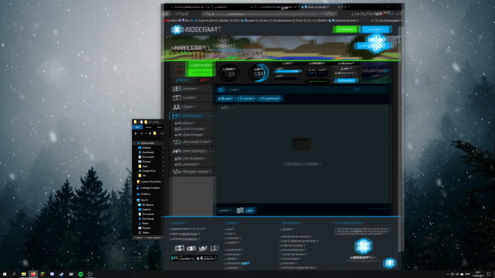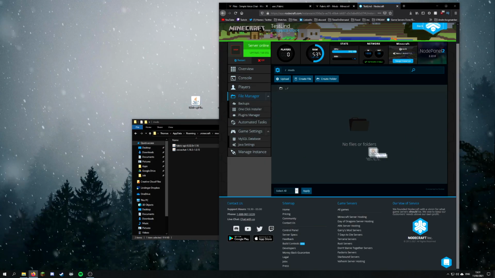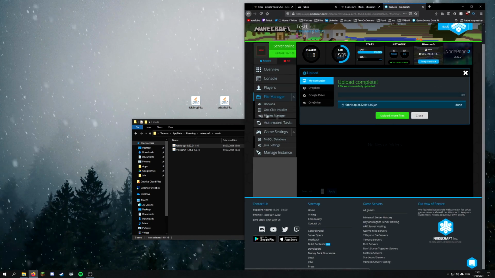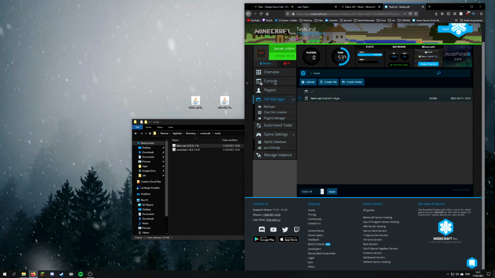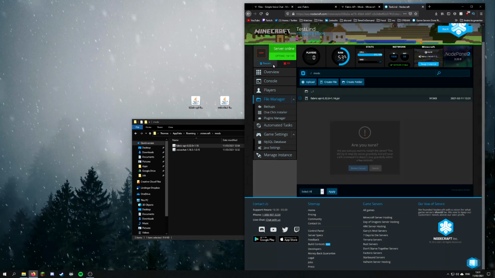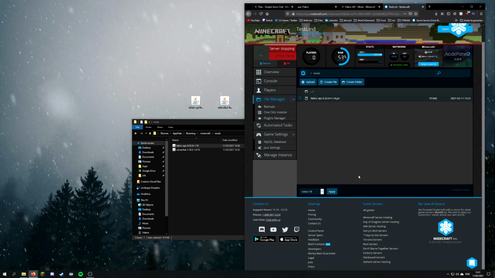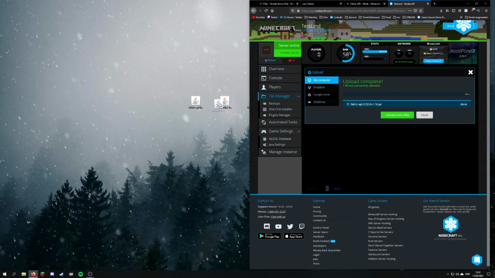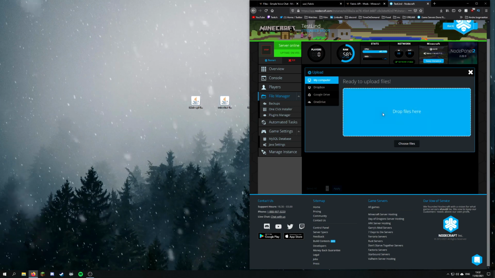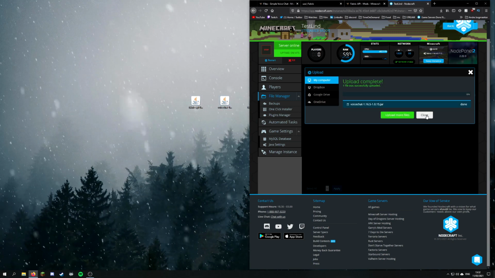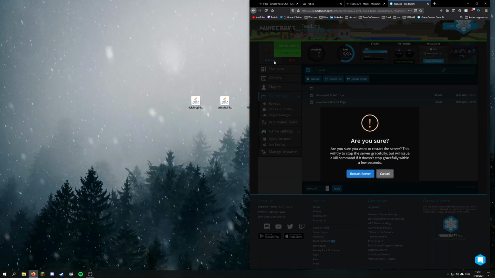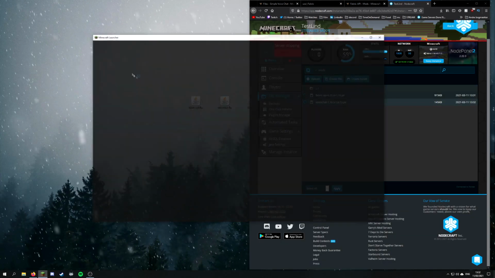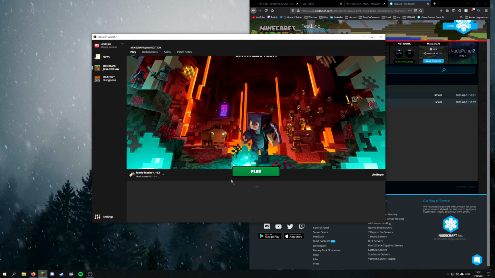So what we're going to do is add Fabric API to the server. There you go. That's done. We're just going to restart the server. Yes, there you go, server's up and running. What we're going to do now is upload the voice mod. Here you go, restart the server again. And while the server is restarting, we might as well launch Minecraft.